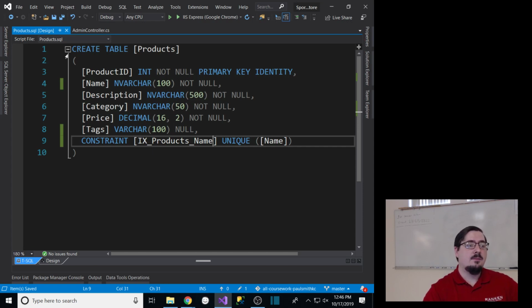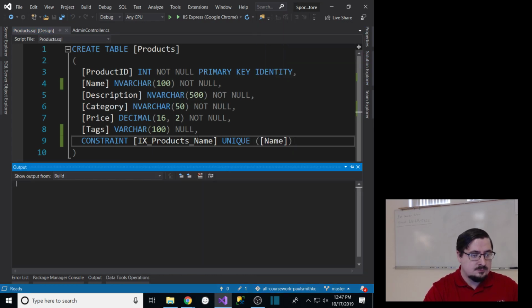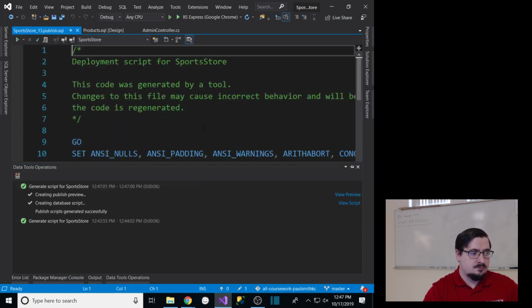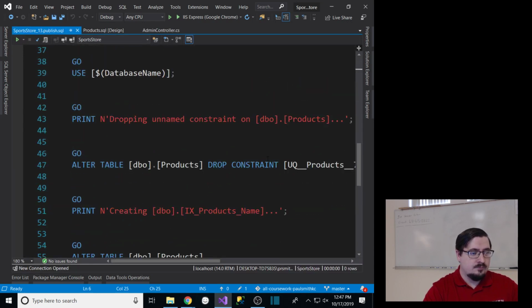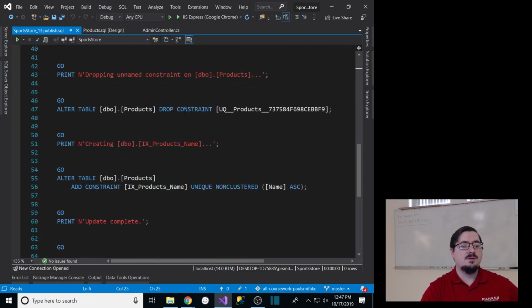That's giving it a name. Okay. Now if I publish that again, you'll see what it's doing. It says alter table products, drop the constraint by that name, add a constraint by the name I just specified. You see that? IX products name.